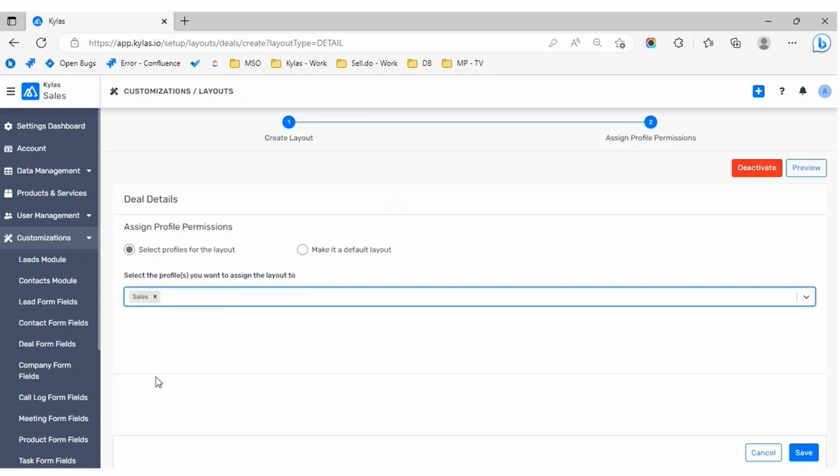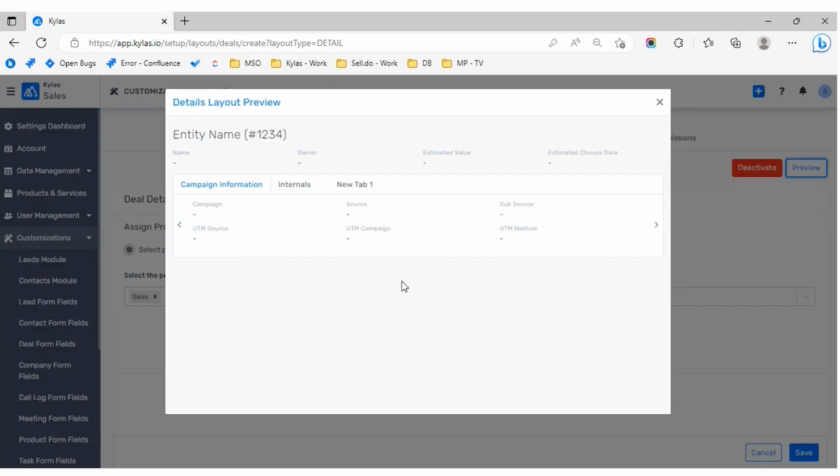So I'm going to select sales over here again. But before that, let's get a preview of how it will look. Here we have entity name, then owner, the estimated value, and the closure date, which we selected earlier. In the campaign, we have the 6 fields that we selected at the time of layout. Then in the internal section, we have created by, created at, and then a new tab, that is products and services.